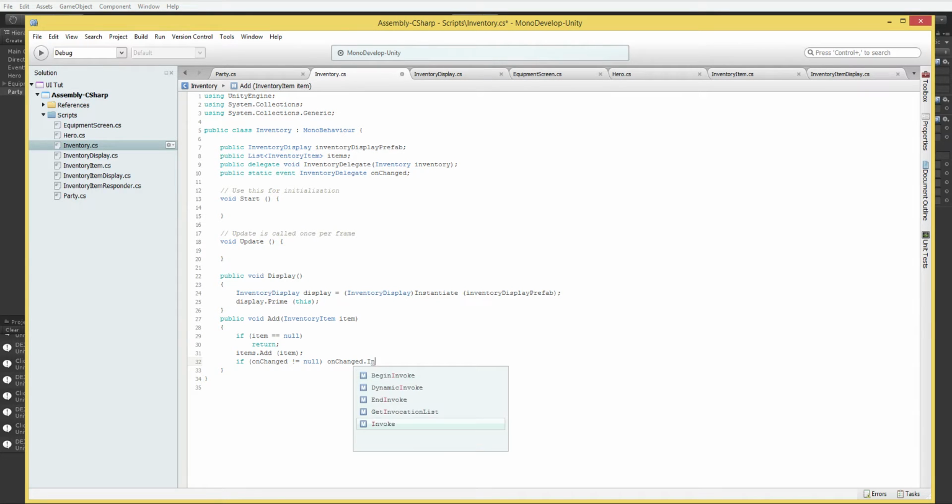Come on, you. Yes, I know, I have to go into the settings and make MonoDevelop stop doing stupid stuff, don't I? Fine. I'll do that off-screen, obviously.